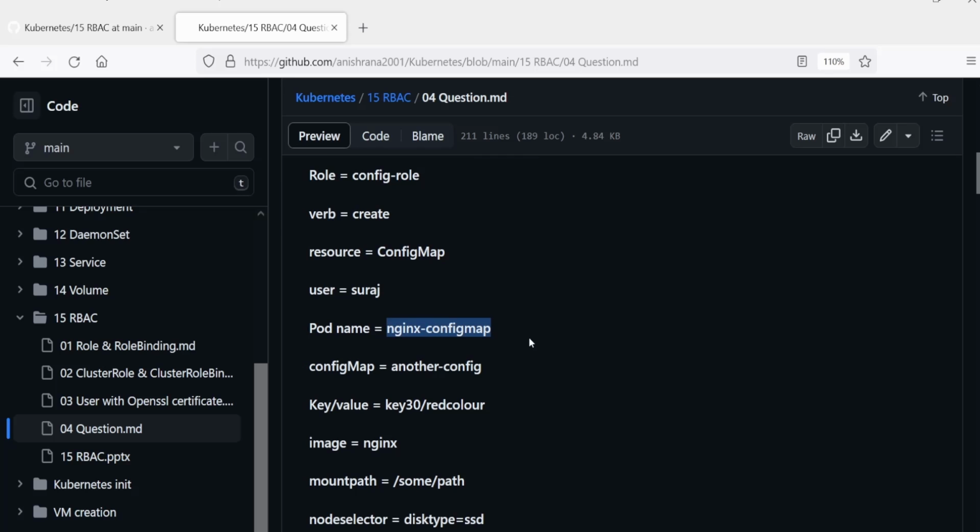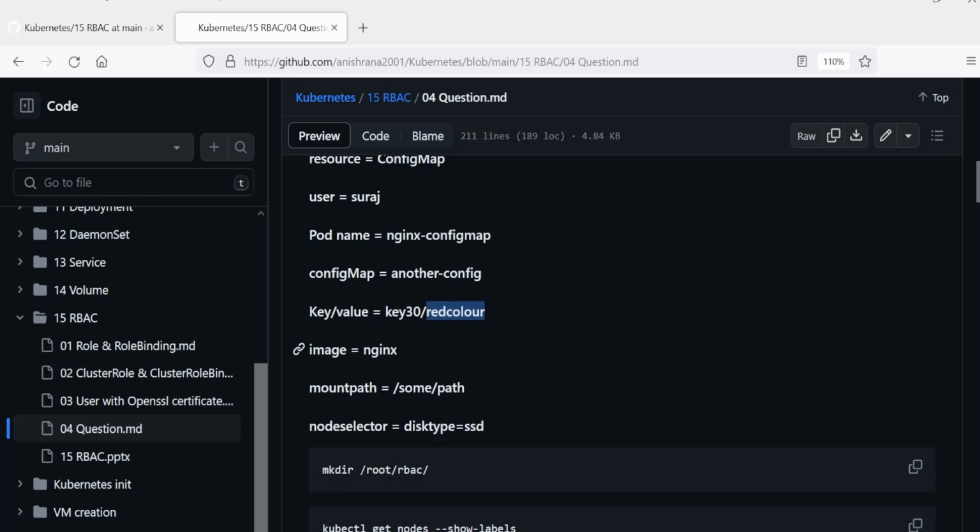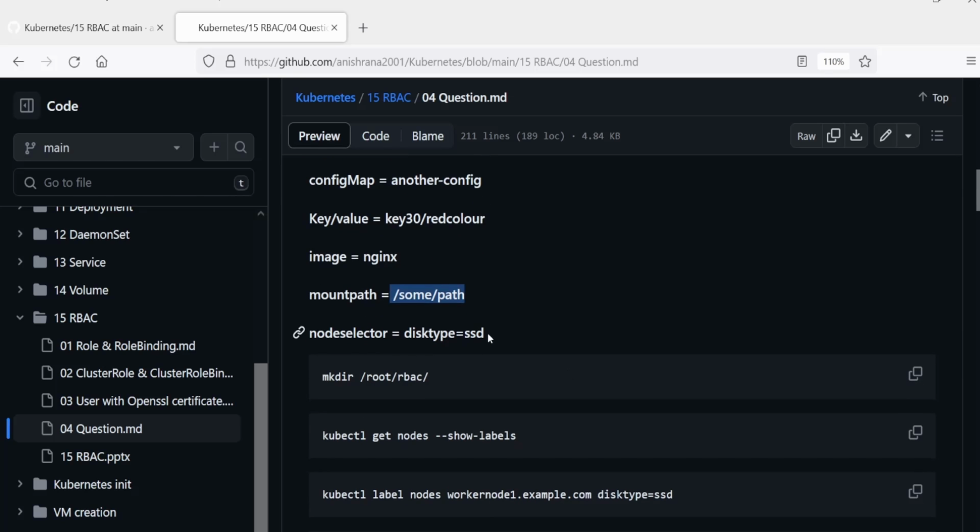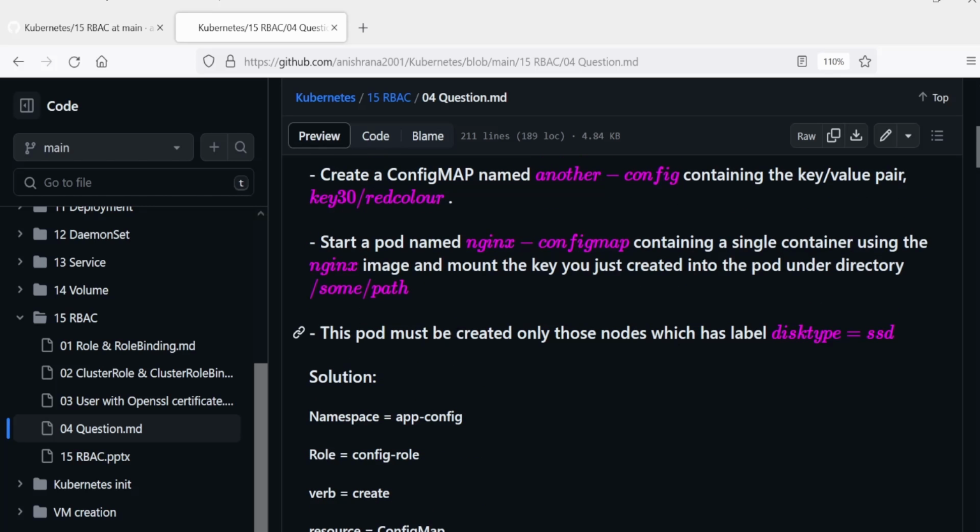And the pod name is this. Config map is this that I need to create, and inside this config map I need to add a key-value pair. Key is key30 and the value is red color. And the image of the container should be nginx and it should be mounted inside some path. Here you noticed one more thing, node selector. It is asked in the question: disk type equal to SSD. This pod must be created only on those nodes which have the label disk type equal to SSD.